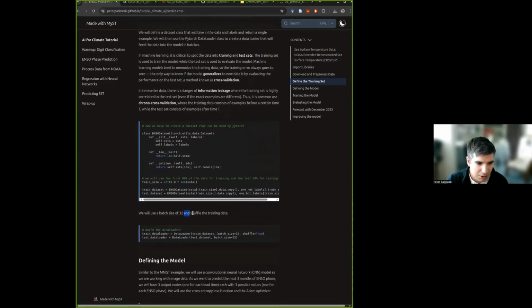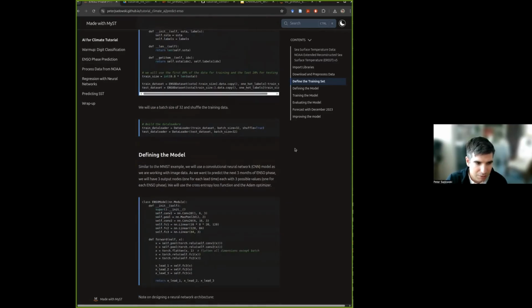So we're using a batch size of 32, and then this shuffle parameter is quite useful. This means the ordering of the examples in the training set are randomized. We don't need to randomize for the test set, but they should be randomized for the training set. That helps the optimization process work.